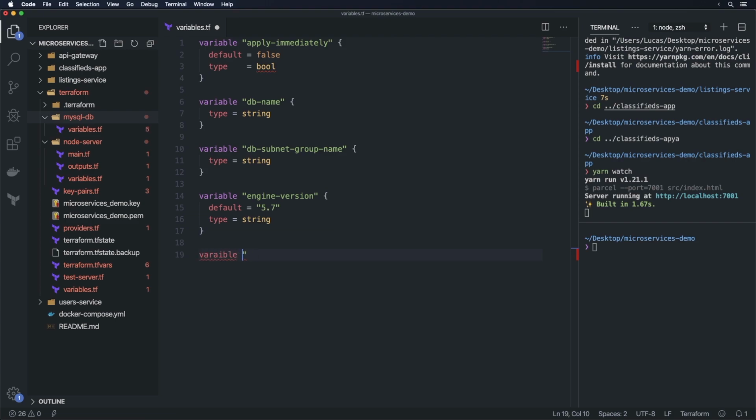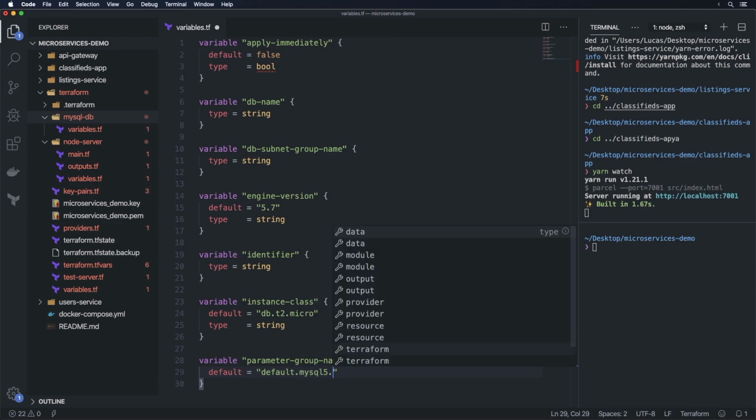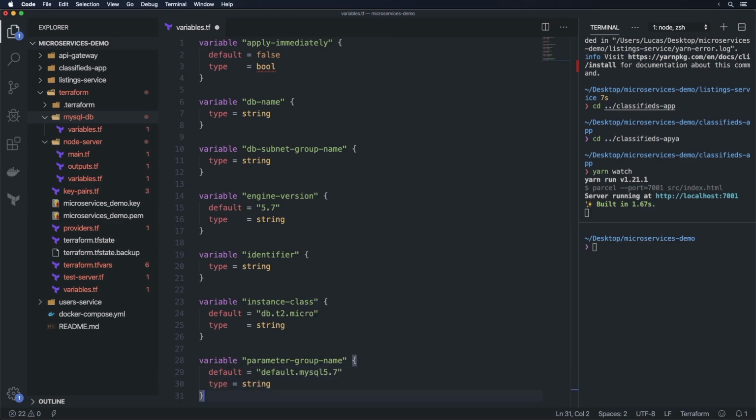Variable identifier. And this one's going to be type equals string. Variable instance class, curly braces like that. We do default equals db.t2.micro, and type is going to be string. So once again, this is the free tier, so that's the one we're using here. And now we do variable parameter group name, curly braces like that. Default equals default.mysql5.7. Type is going to be string.